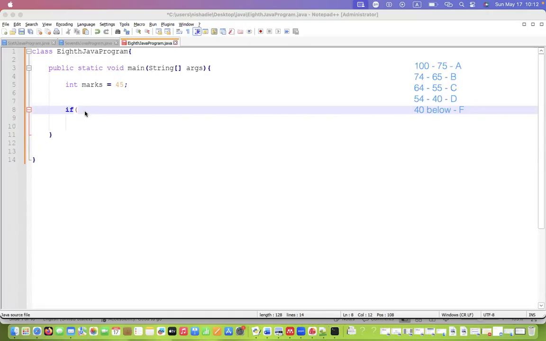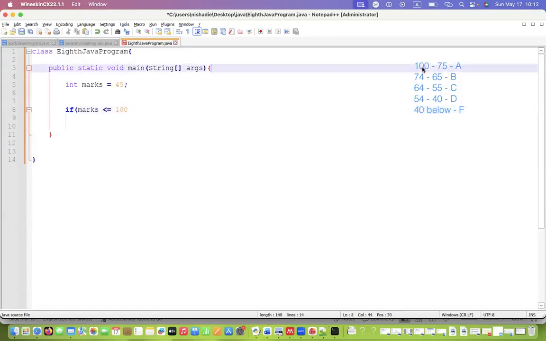So we are going to develop the first condition. So I'm going to take the variable mark. First I'm going to check whether mark is less than or equal to 100. So I check this.